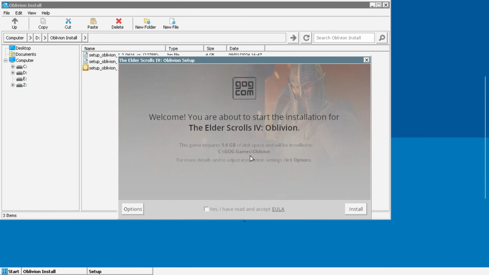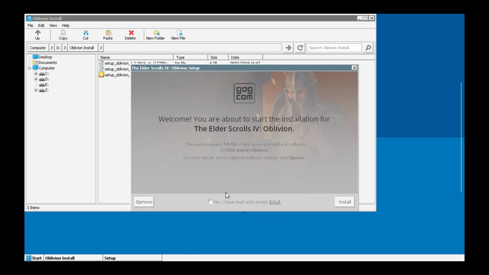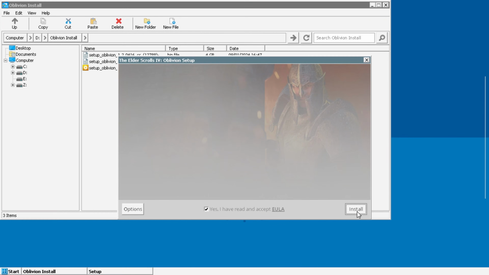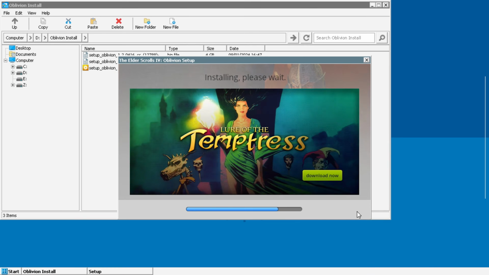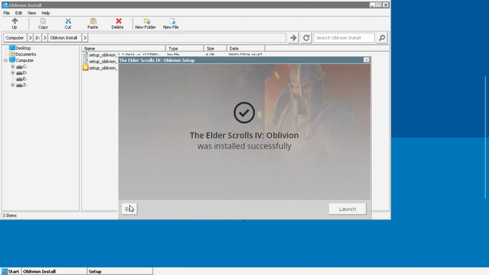So the first thing you do when the window comes up is read the EULA. Like we always do, we always read the EULA. Click accept and then install. It should take anywhere between like 5 to 15 minutes to install, maybe a little longer if you have a slower device. Once that's done, don't launch the game.